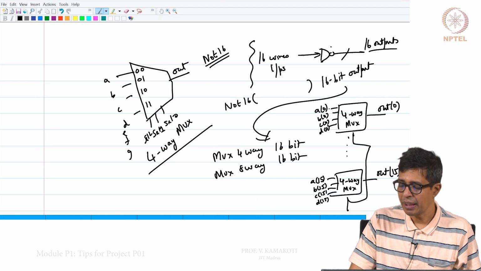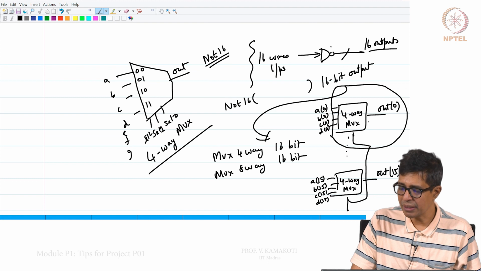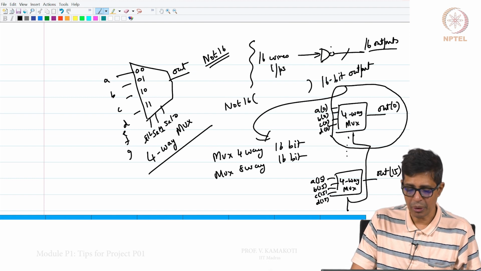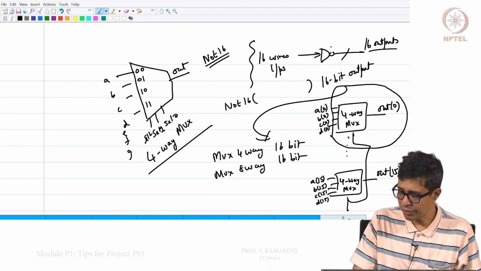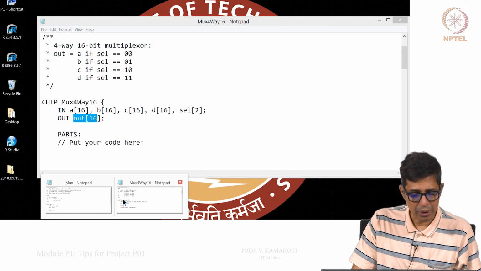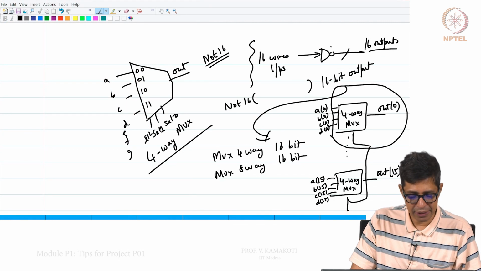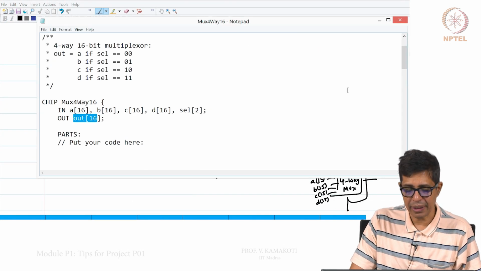Now, as you see, I want to basically do this mux. This is a mux which takes A0, B0, C0, D0, sel 0, sel 1, and gives me out 0. How do we do that? What we need to understand here is that we have already seen how to do a 4-way mux from a 2-way mux, but now we see how we are going to pass the inputs.